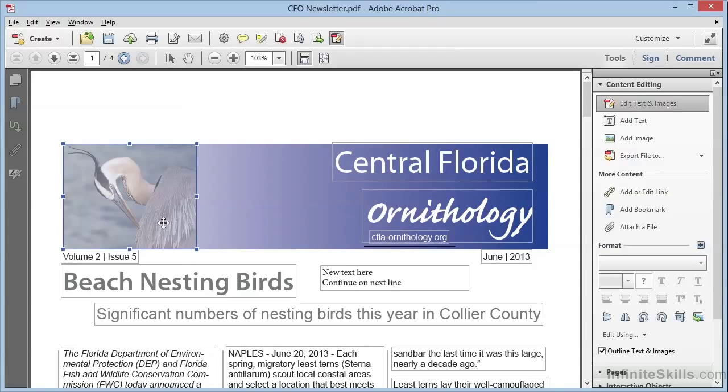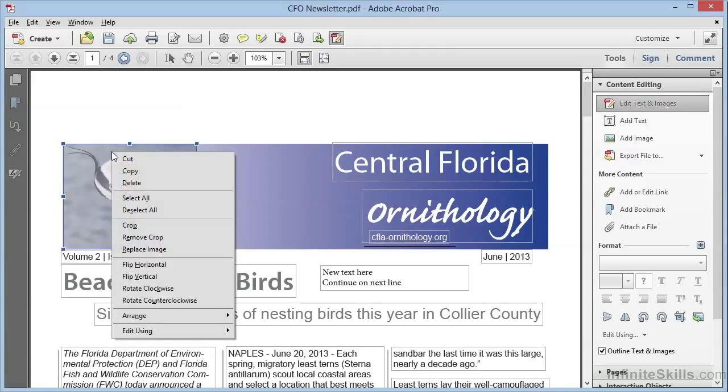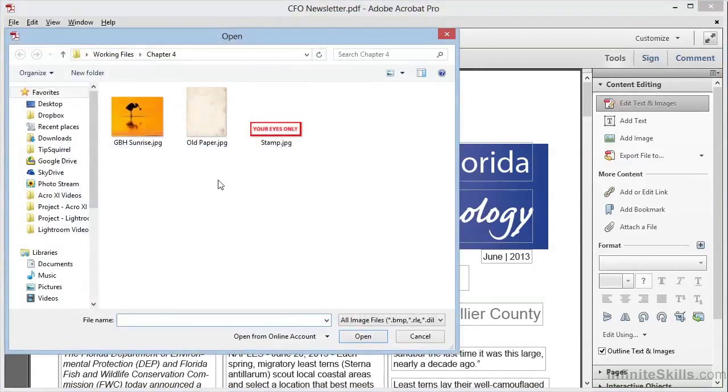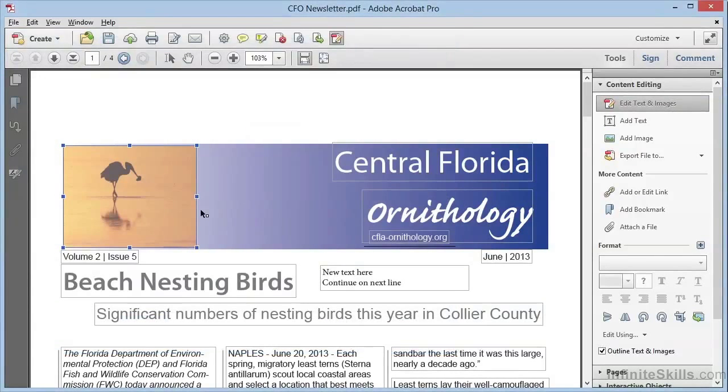We can even replace our image with a new image. If we right-click or Control-click to bring up the context menu, we can select Replace Image. And we'll navigate to the working files in the Chapter 4 folder. Make sure that we have all image files selected, and we'll choose gbhsunrise.jpg. When we click Open, the image is quickly updated. Once again, we'll use Ctrl-Z or Command-Z to return to the original image.